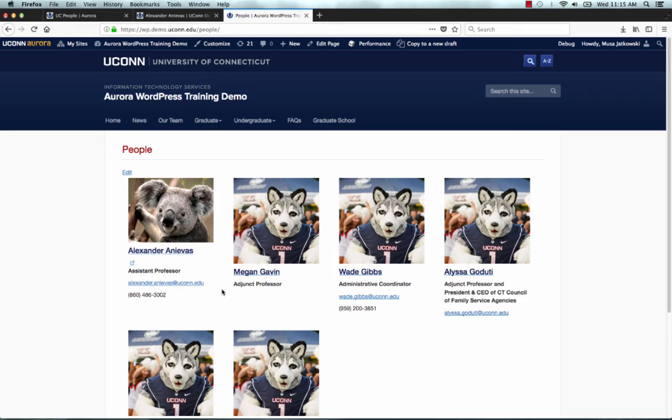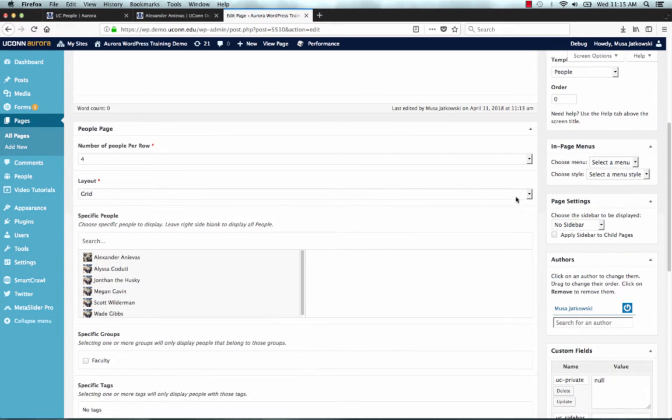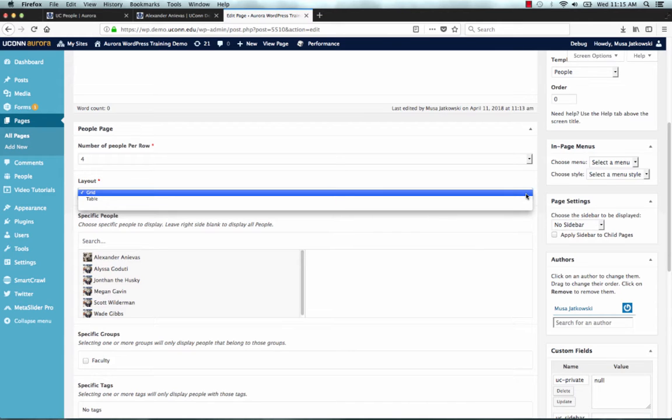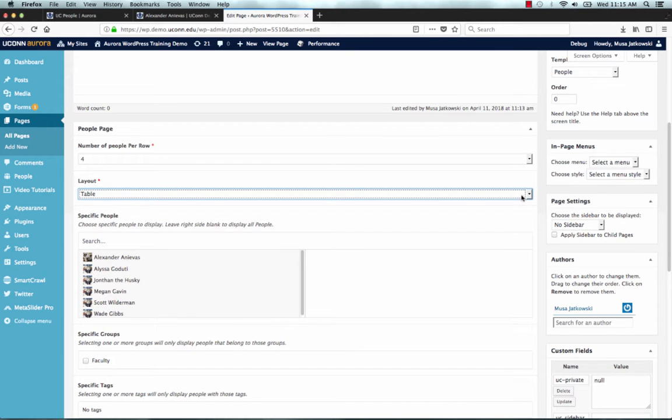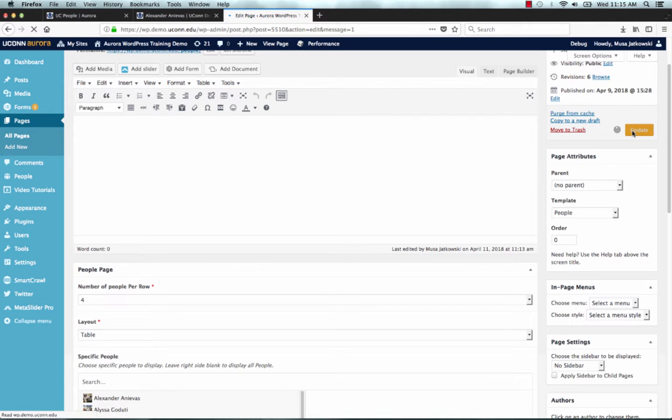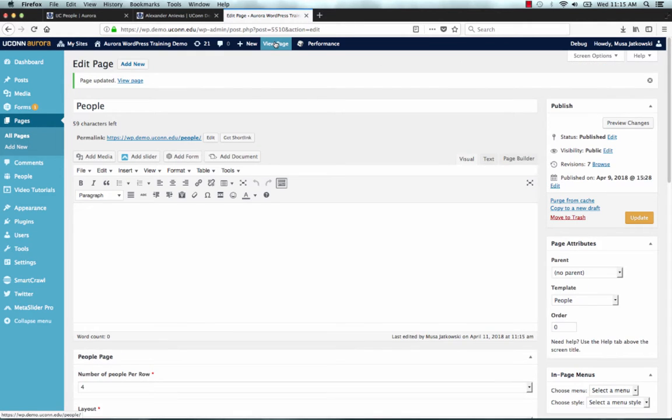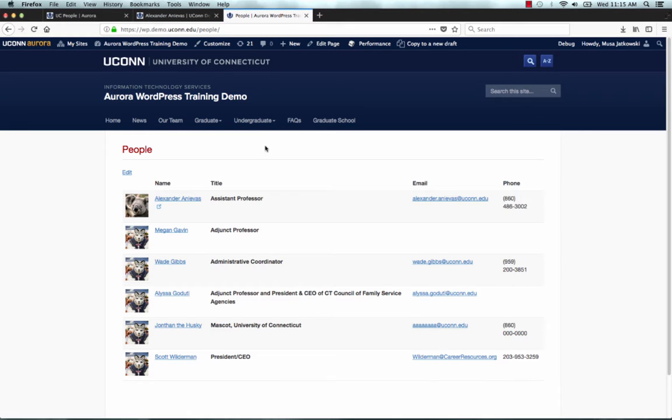Let's change this from grid style to table. Underneath layout, we're going to change it to table. Update. View page. In this situation, you can see where one of the titles is very long, creating these extra spaces and squishing the columns so that they don't fit properly. In this situation, I would probably deselect the option to show the title.